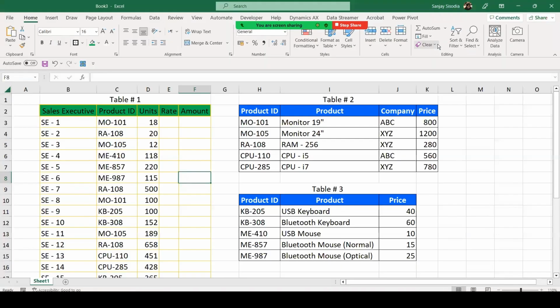So here, I have created three tables to discuss and explain the solution. As you can see, table 1 has 5 columns, table 2 has 4 different columns, and table 3 has 3 different columns. And the common data point in all the tables is the product ID. So product ID is available in all the 3 tables.